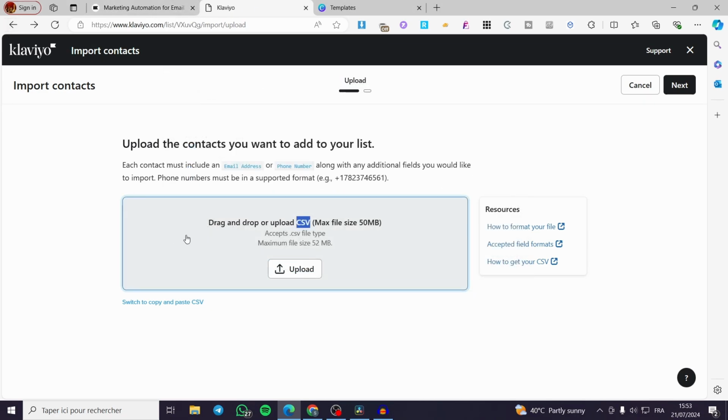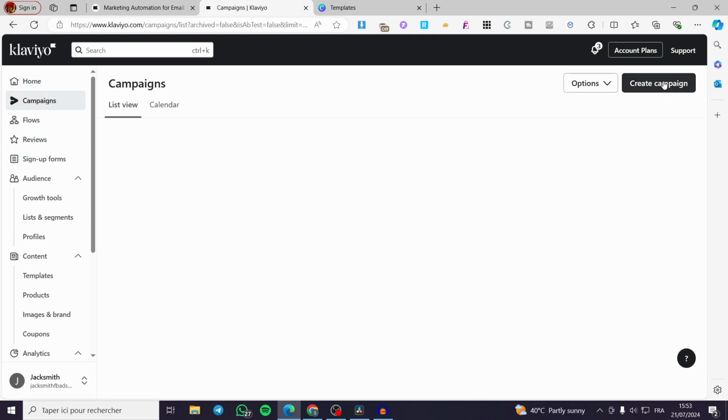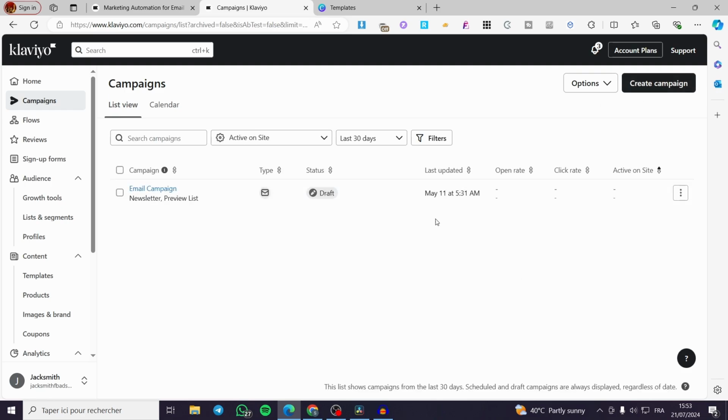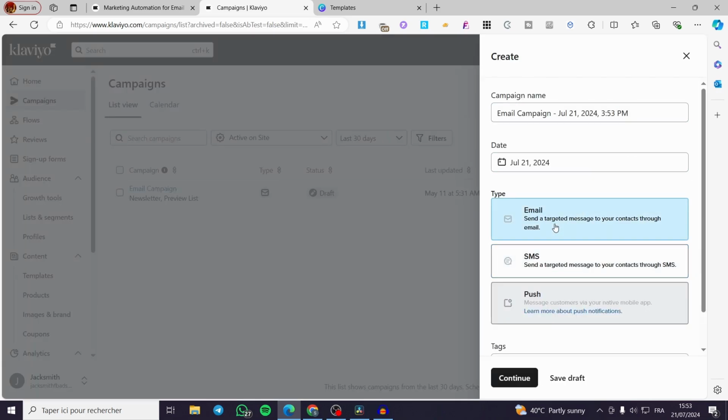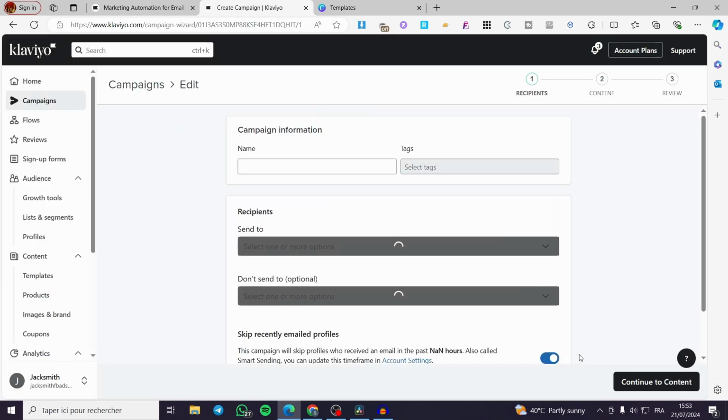Now, when you finish these steps, you are going to create your email. So you're going back to home. Then we are going to click on campaigns. Right there, you are going to click on create campaign. It will let you see the campaigns, and simply we are going to set the campaign here. We have three types: email, SMS, or push. I will select email, the date, and the campaign name. I'm going to name it, for example, test campaign. And here we have it. The tags I'm going to set as emails and click on continue.